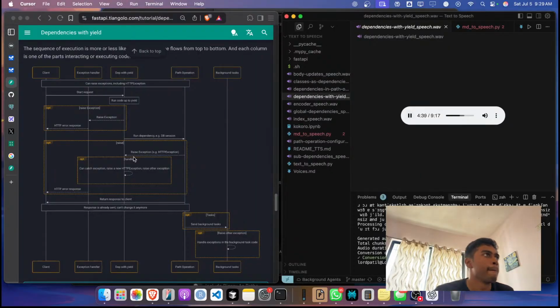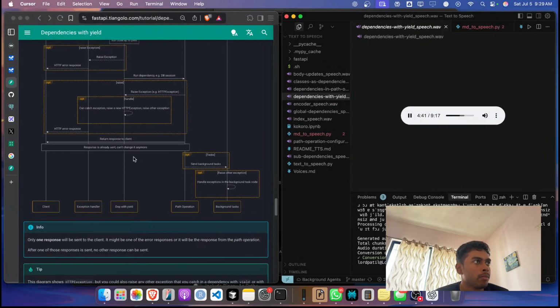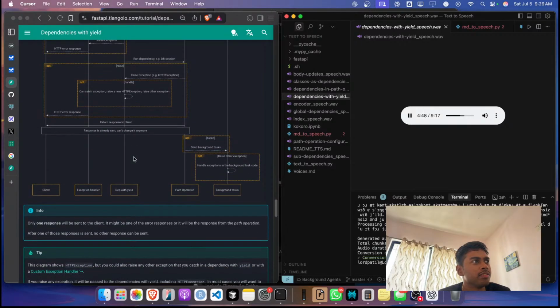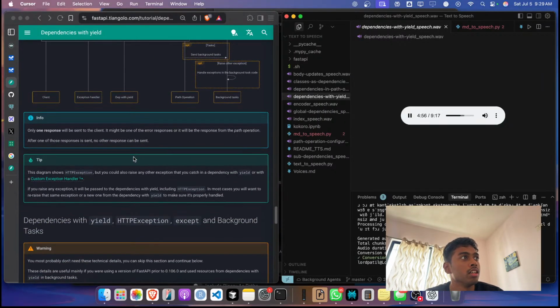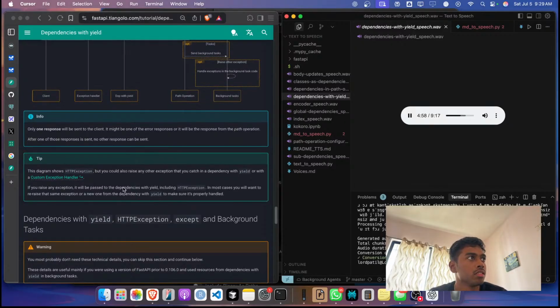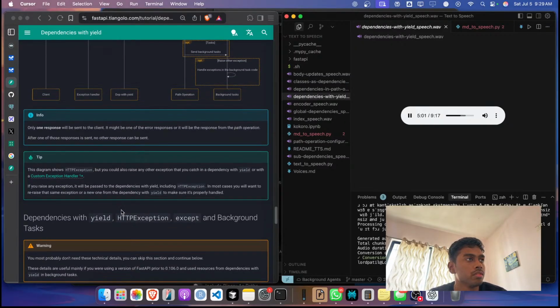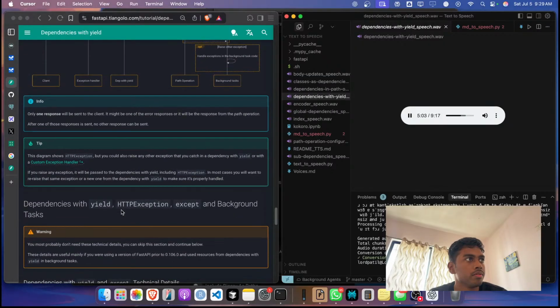Only one response will be sent to the client. It might be one of the error responses, or it will be the response from the path operation. After one of those responses is sent, no other response can be sent. This diagram shows HTTPException, but you could also raise any other exception that you catch in a dependency with yield or with a custom exception handler.